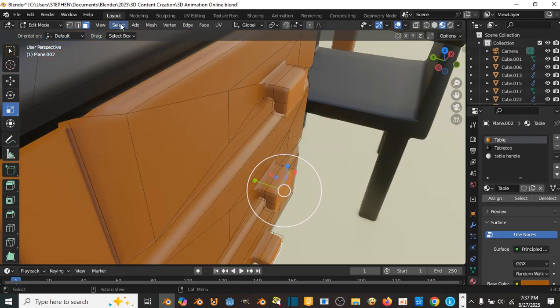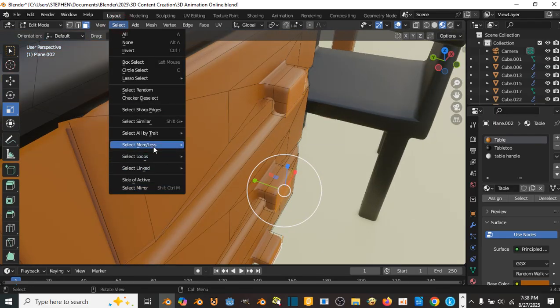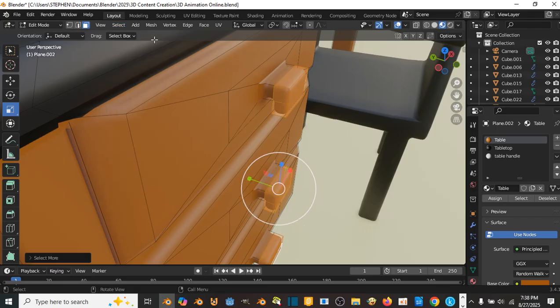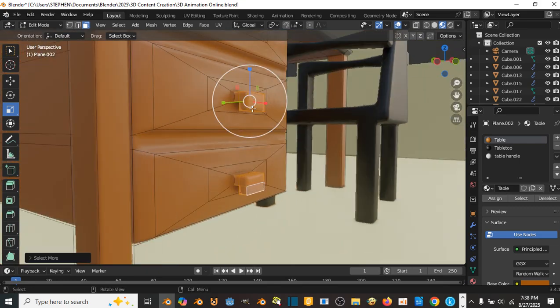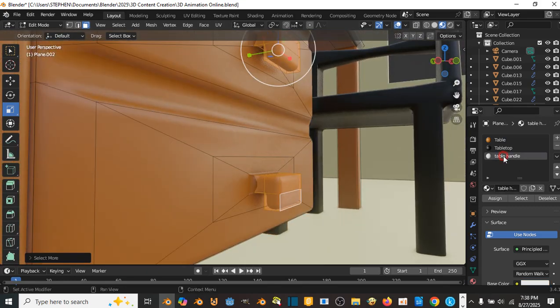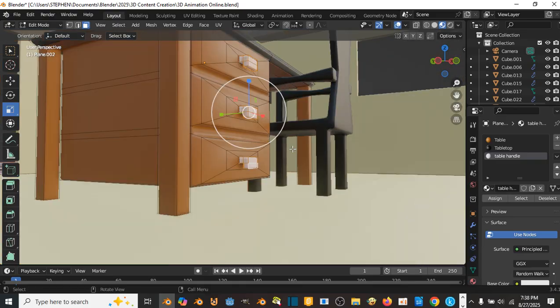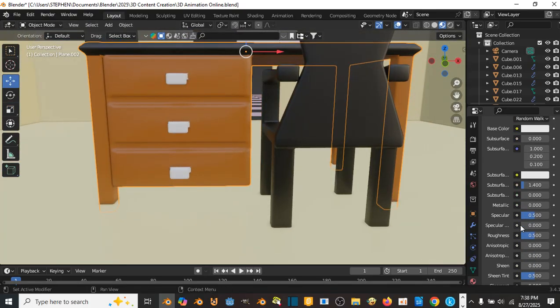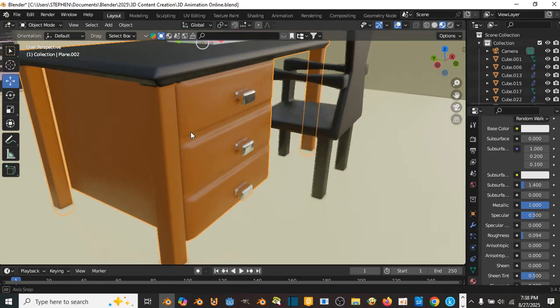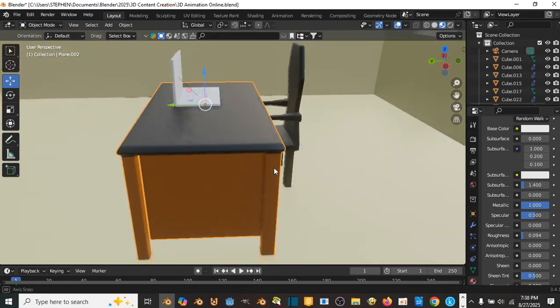Now we can go and do select more. It's going down inside it now. Select more. So we'll have this affecting all of these parts. So now we can select this table handle and we'll just apply, and you see what's happening there. We can now go and, like I told you about the metallic, we can increase the metallic, and we can actually go and reduce the roughness, and we'll have a metallic kind of draw there.